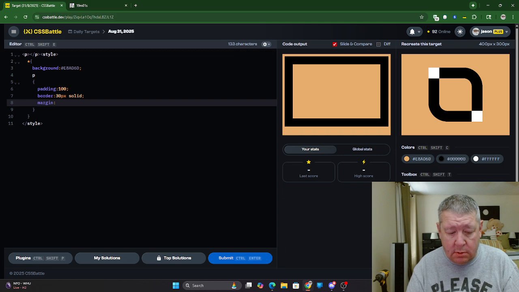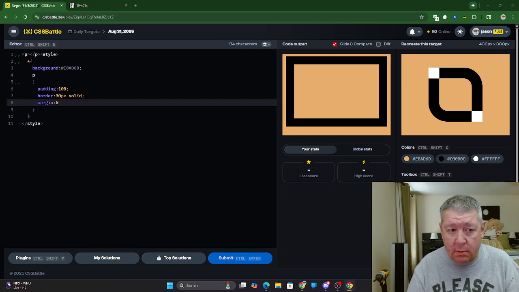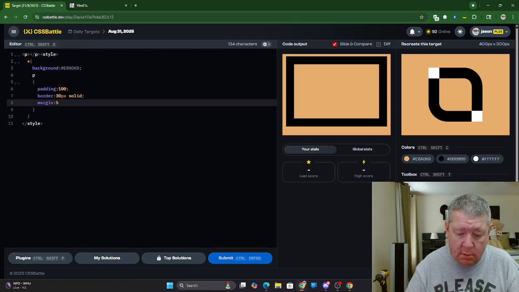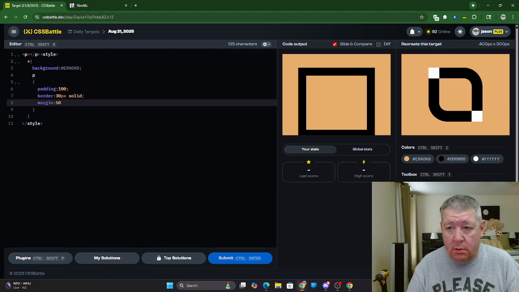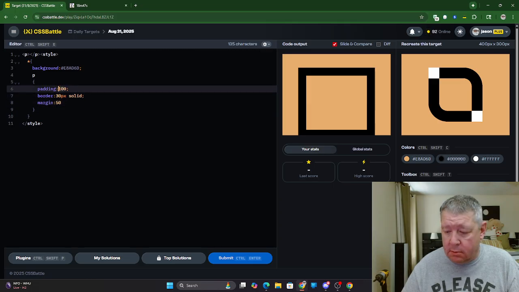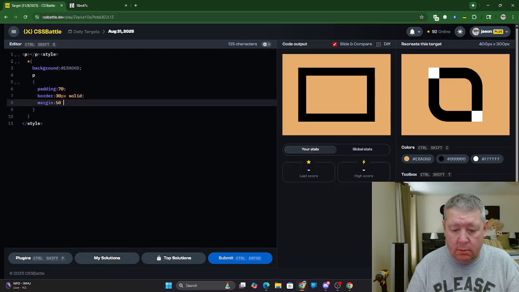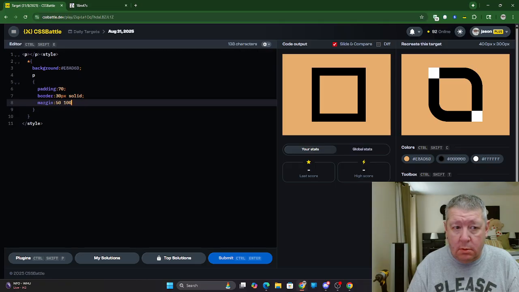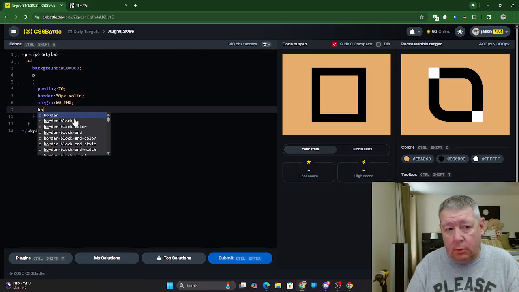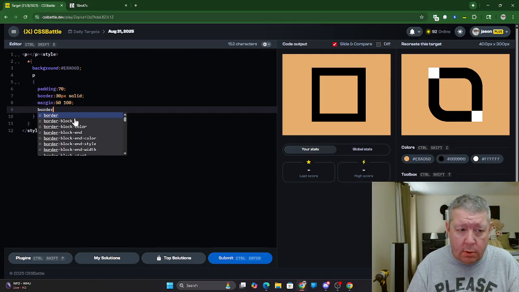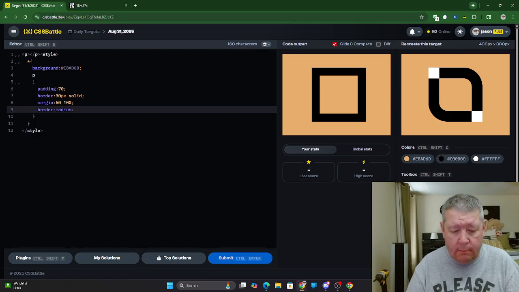Margin 50. I don't know where my cursor went. 50. Which means padding needs to not be so big, but that's okay. 70. Maybe. 100. Border radius is going to be 50%, 0.